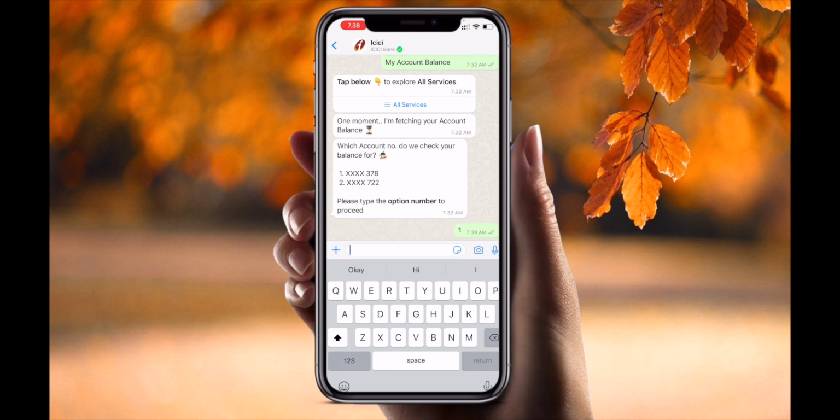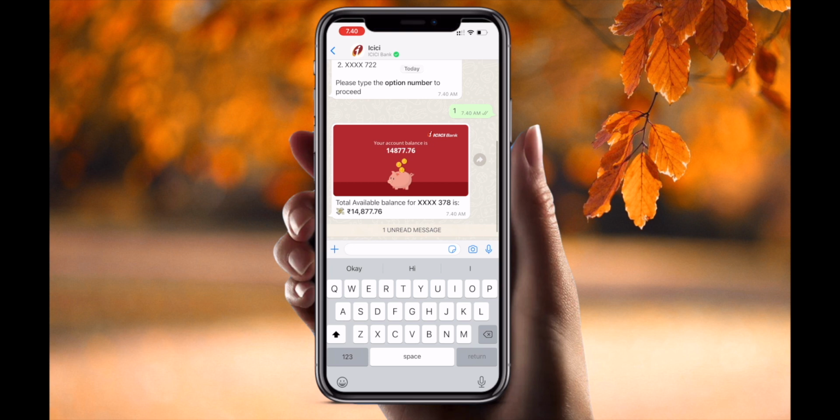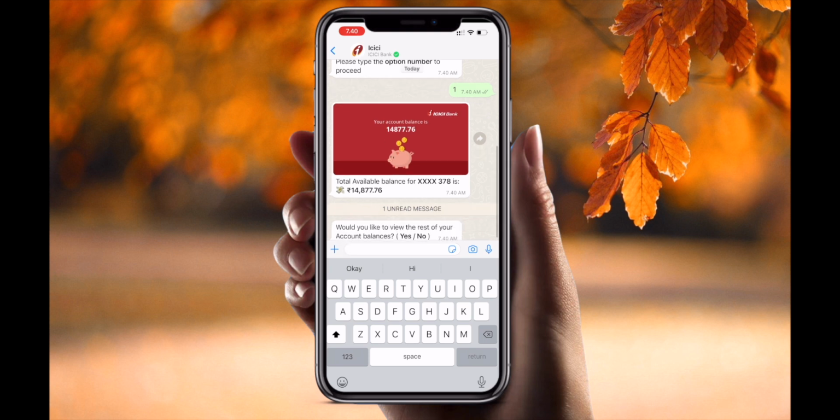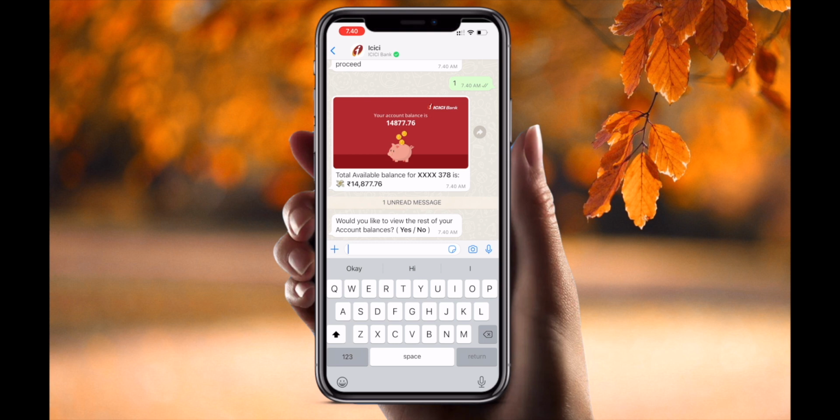And with this one account number, they are providing me very easily detailed balance information. So look at this here, and they are providing me information, your account balance is so and so. It's a very simple process to receive your balance using the WhatsApp application on ICICI Bank.